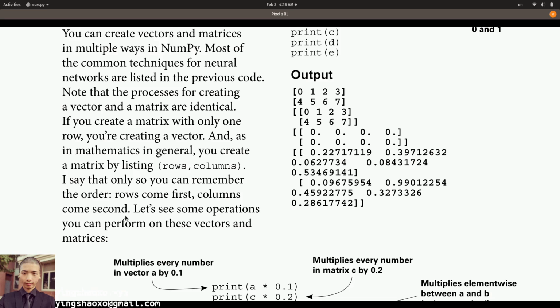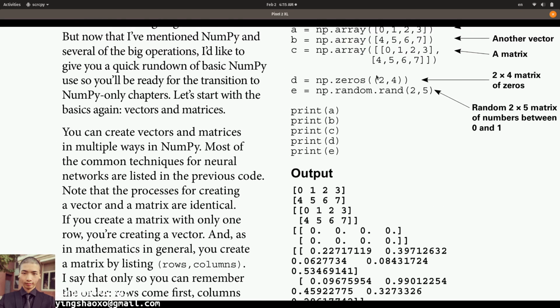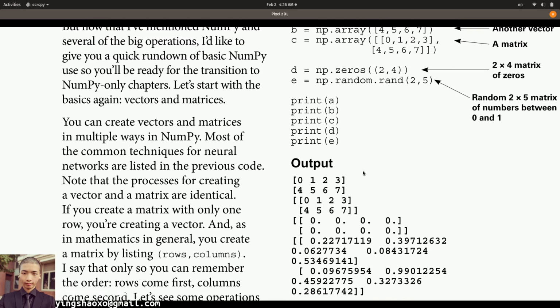Okay, let's repeat it again. Rows come first, columns come second. Okay, I get it.